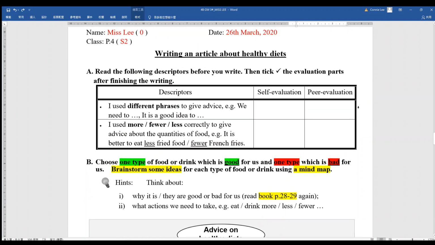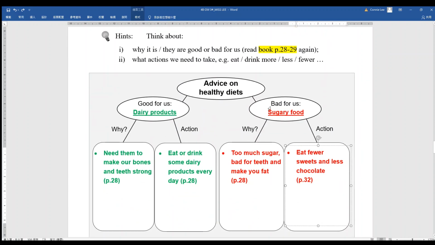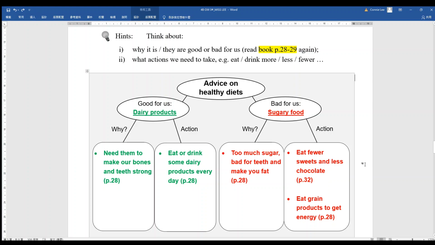How about some other things to eat? Because we suggest the readers not to eat too much fried food. If we don't eat sugary food, what can we eat instead? So on page 28, we suggest readers to eat grain products to get energy. Do you still remember that? Let's check.